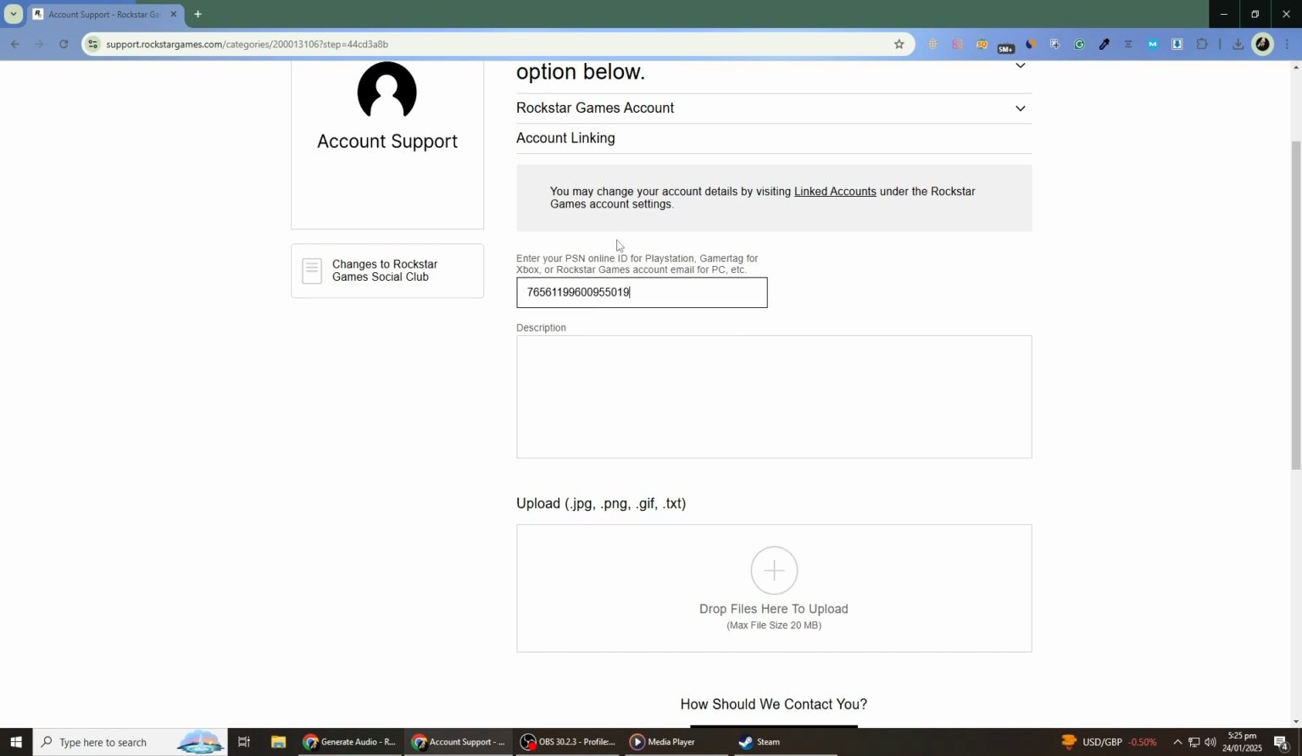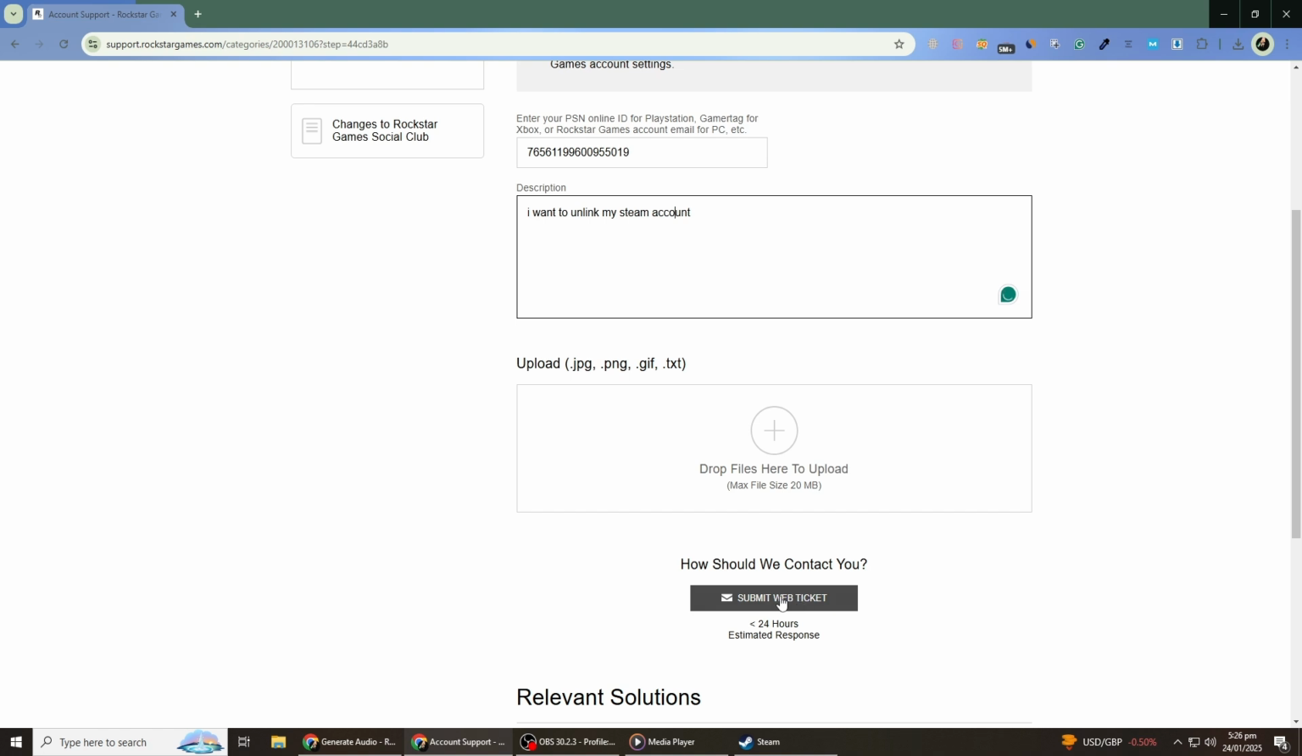In the description box, write a brief message requesting to unlink your Steam account. For example, you could write, "I want to unlink my Steam account from Rockstar Social Club. My Steam ID is listed above." Once you have filled out all the necessary fields, scroll down and click the Submit Web Ticket button.